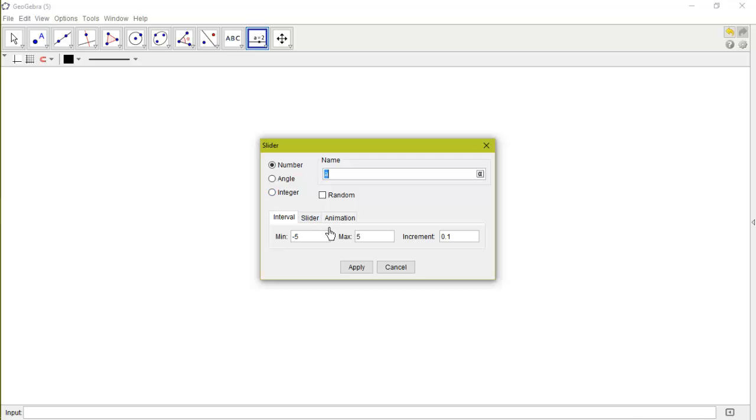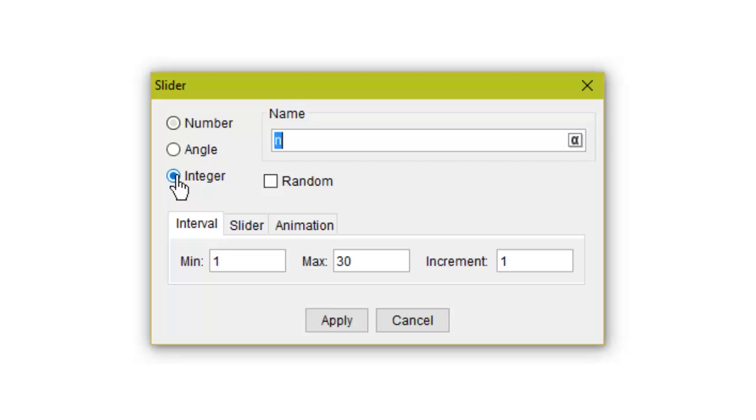Then, because you are dealing with polygons, you are going to look at integer values, that is positive integers. The minimum value of the number of sides of a polygon is 3. Then the maximum, in this our case, we are going to consider up to the decagon, so the maximum value is 10 for us now. Then we click apply.